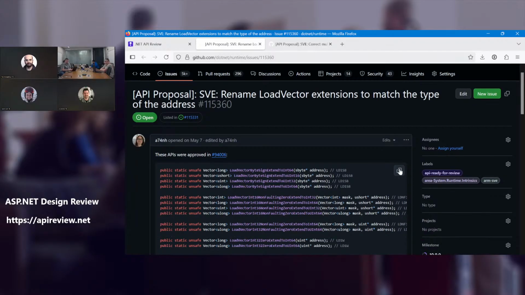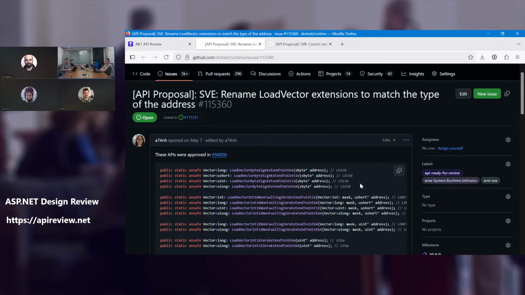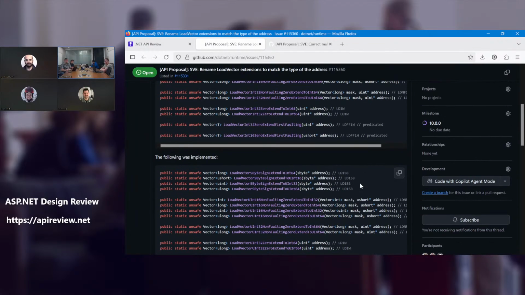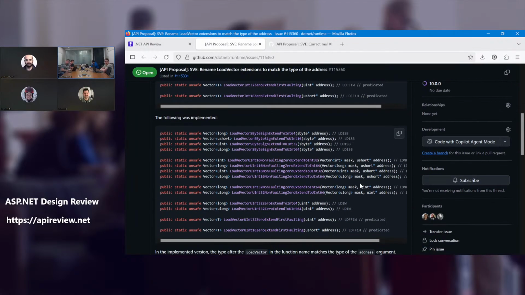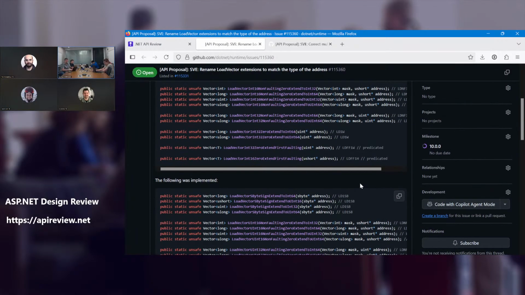Yeah, so for this one, there were a couple of APIs where the name was slightly incorrect, and we noticed an inconsistency between them. For example, we ended up approving load vector byte sign extend to int64. The input is an SByte, and so it should have been named load vector SByte sign extend to int64. There's a similar inconsistency found for the uint16, uint32 APIs as well, where we ended up approving something that in this case had the signed name. It should have been the unsigned name.